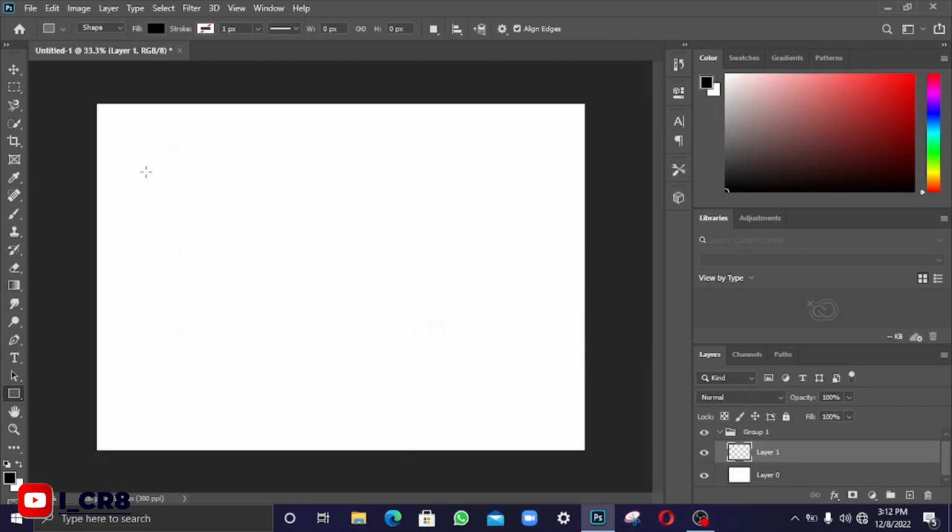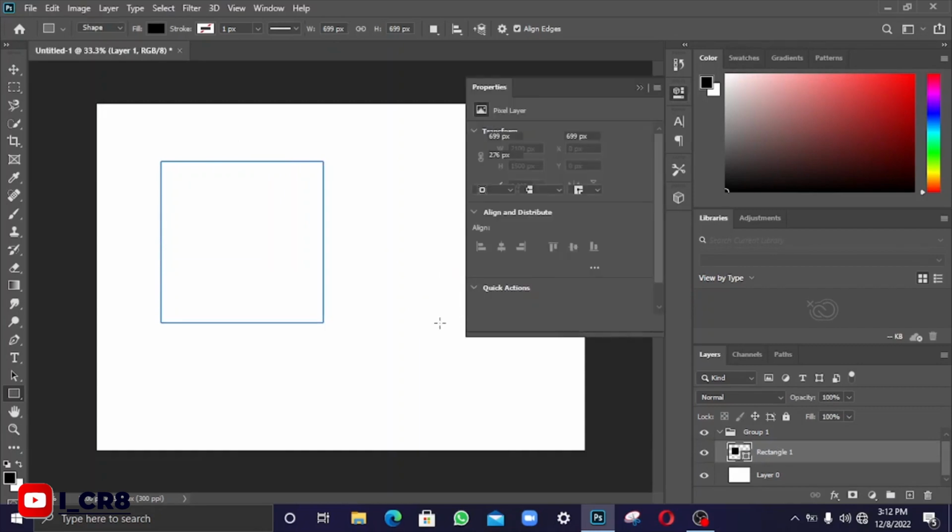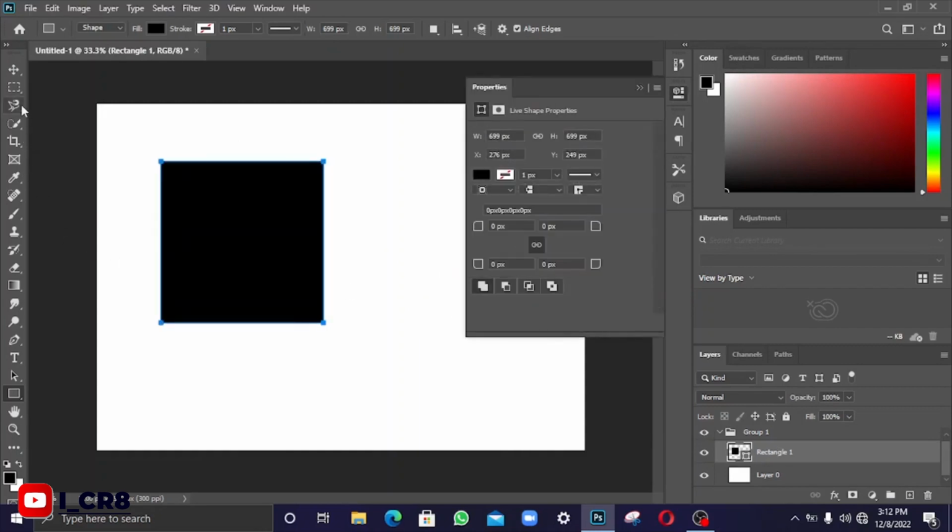If you want the sides to be the same, you hold Shift, then you left click and drag, and the sizes will be the same. So this is a perfect square.